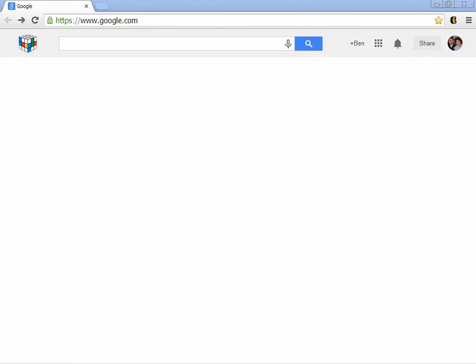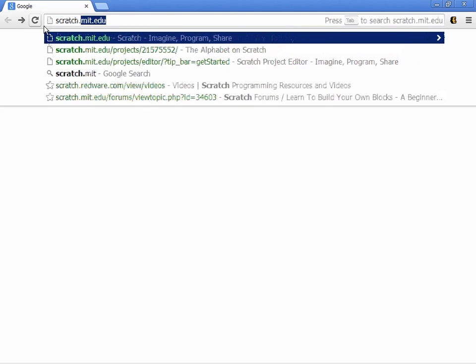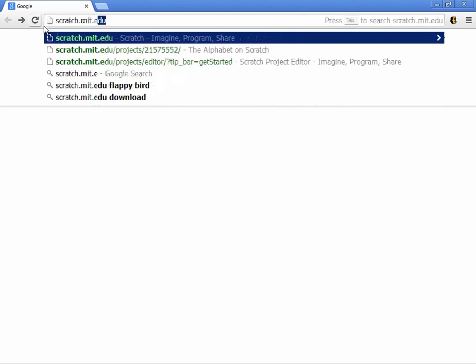Alright, so let's get started using Scratch. If you would, and you want to follow along with this, that's fine. Go to the browser of your choice. I use Google Chrome myself. And I'm going to go up to the top here and we're going to type in the Scratch website, which is scratch.mit.edu.